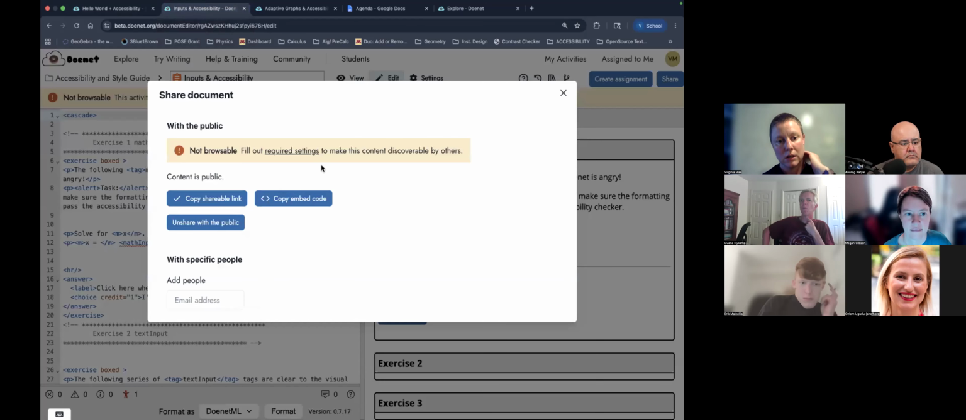And then we will talk about how to create accessible inputs of all different types. Okay, so this second link in the chat is the document that we're going to work through to get into the nitty-gritty.